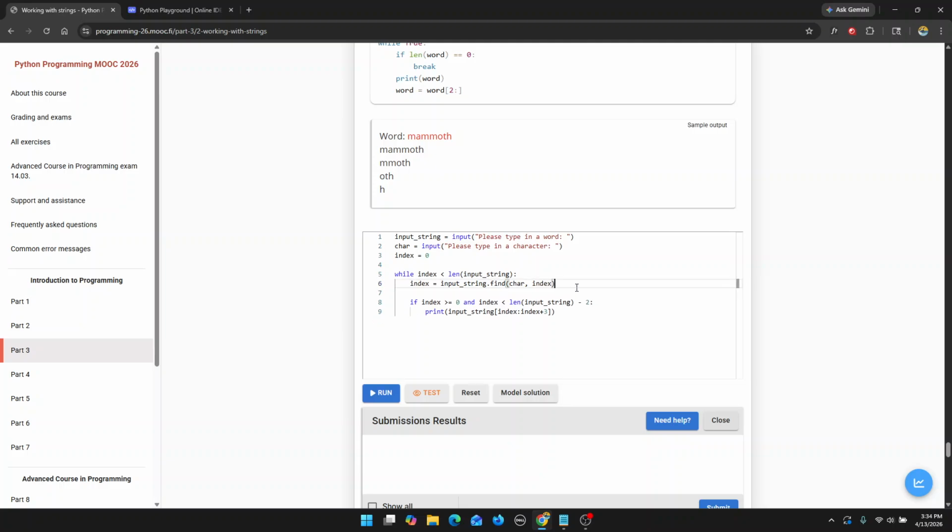Then we're going to check if index is greater than or equal to 0. Another way we can do this is by checking if it equals -1, right? Remember, the find method on strings returns either the index or returns -1. That tells you that the substring or the character that you're looking for does not appear in your string.